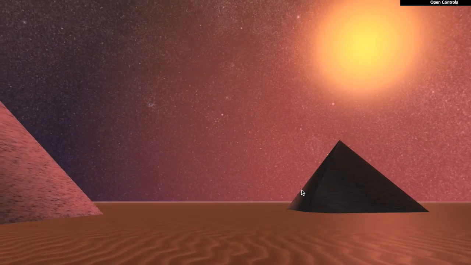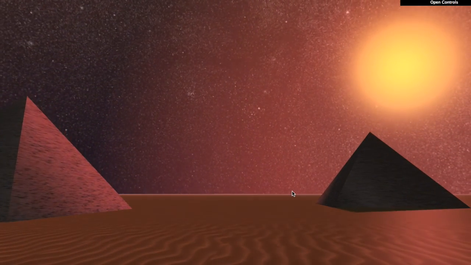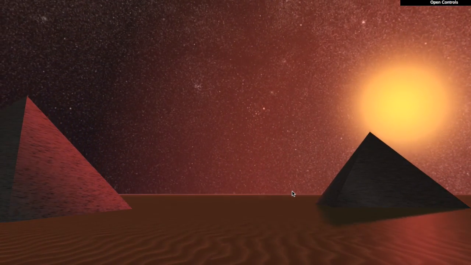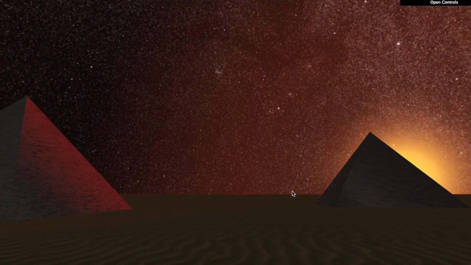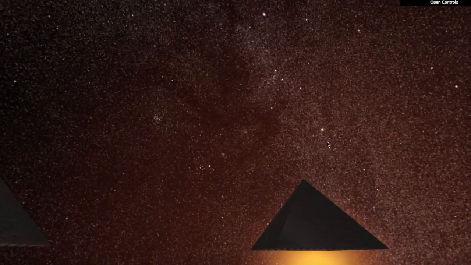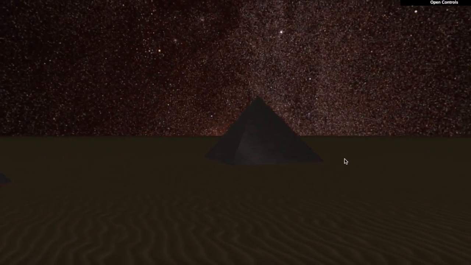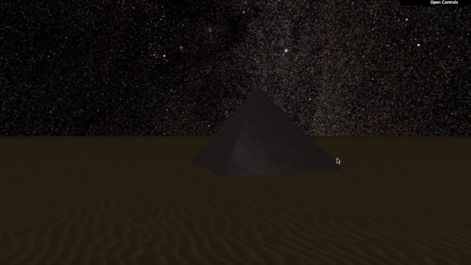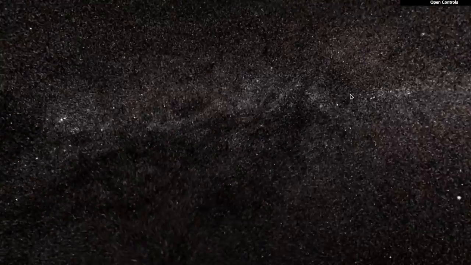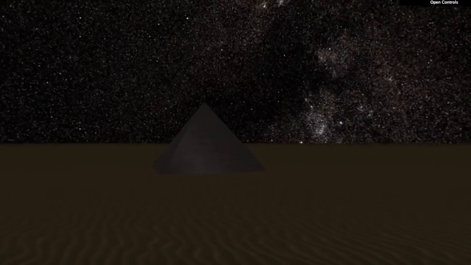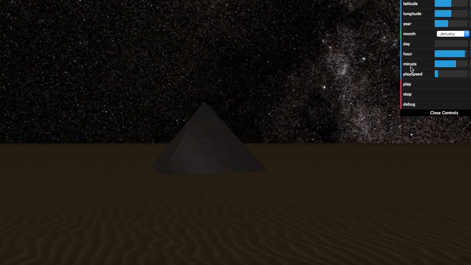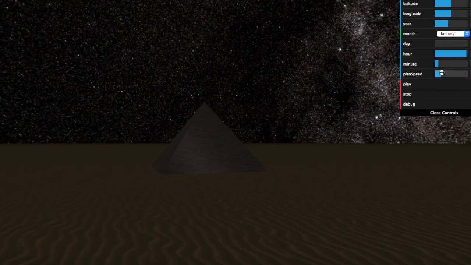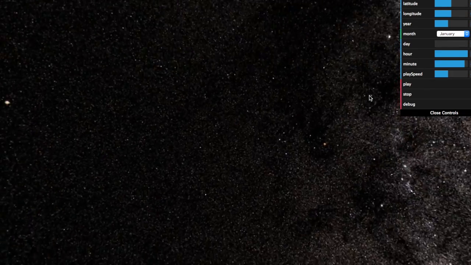Here's a sunset. I'll let it just play out for a little bit. So as you can see, the sun goes down, the lighting changes. Up here is the Milky Way. You can see all the stars. Time is passing, which is why everything's moving. Right here, you have hours, minutes. I can control how fast time passes.